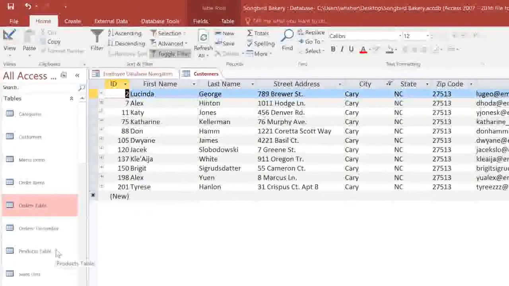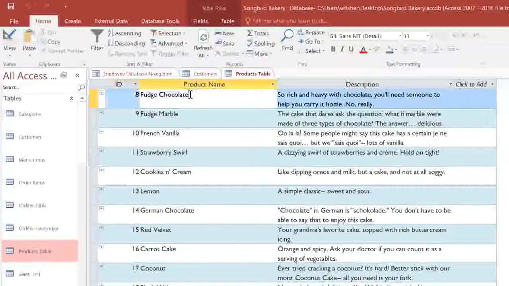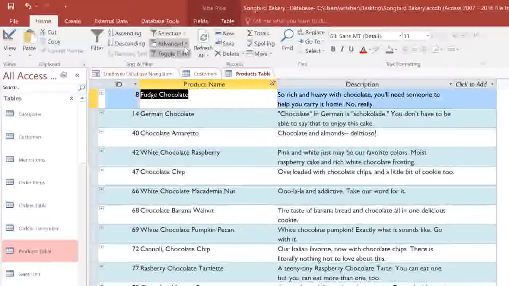I'm going to open the Products table, and I want to filter based on the product name, but here I'd like to show all of the products that contain the word chocolate in the name. To do this, I'll select the word chocolate, and then in the Home tab click Selection, and you'll have several different options, and I'm going to select Contains Chocolate. And now you can see that all of these contain the word chocolate somewhere in the product name. And just like before, you can click Toggle Filter to turn it off.